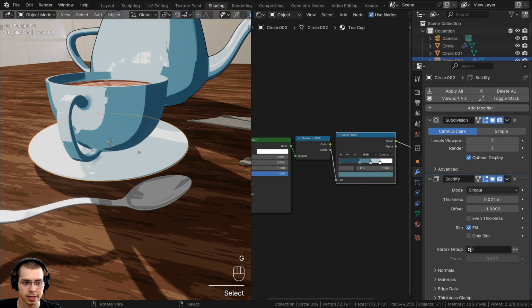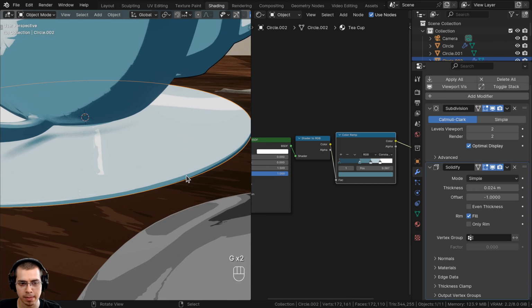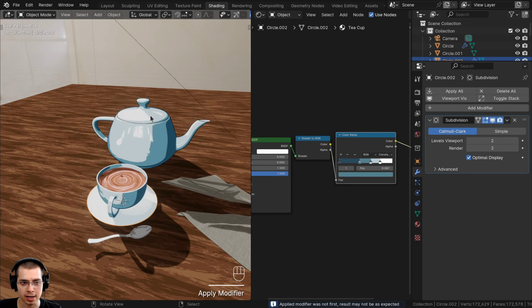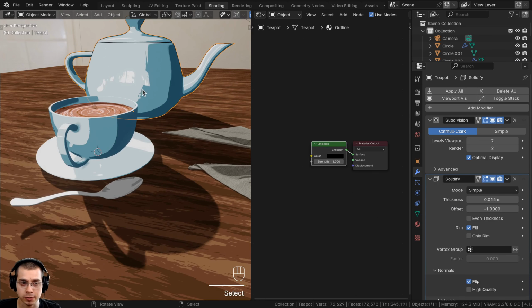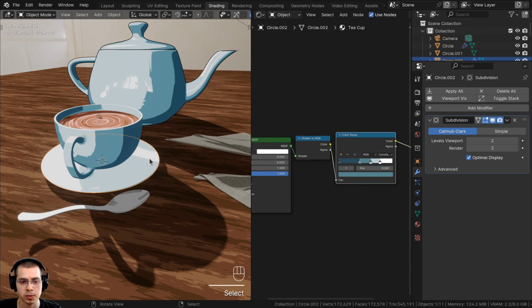So we're going to select the tea saucer first, and this solidify here, this is actually making the mesh solid. So I want to click on the drop down and click on apply just to apply it. That way it just has the subsurf, and this teapot here also has the subsurf. So that way when we copy the modifiers from this object to the other object, it won't mess up how the object looks because they both have the subdivision surface of 2 levels.